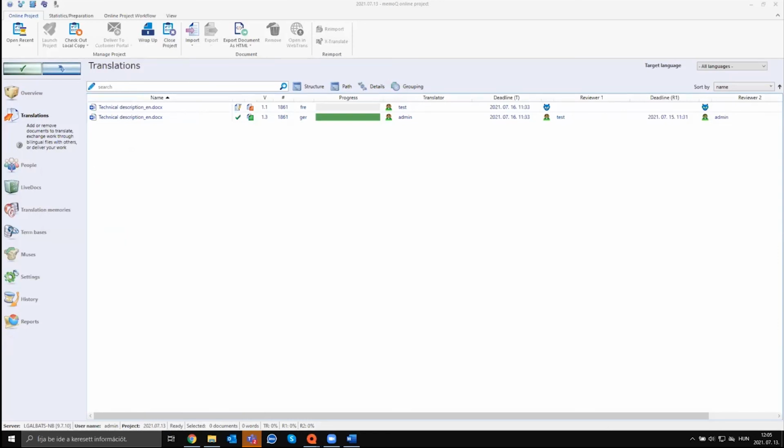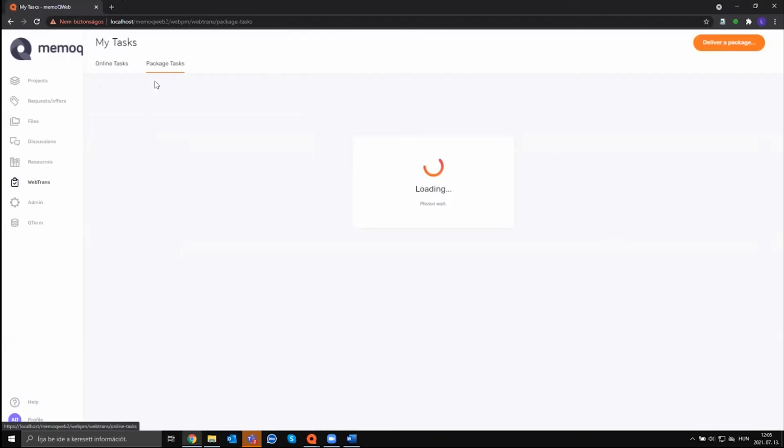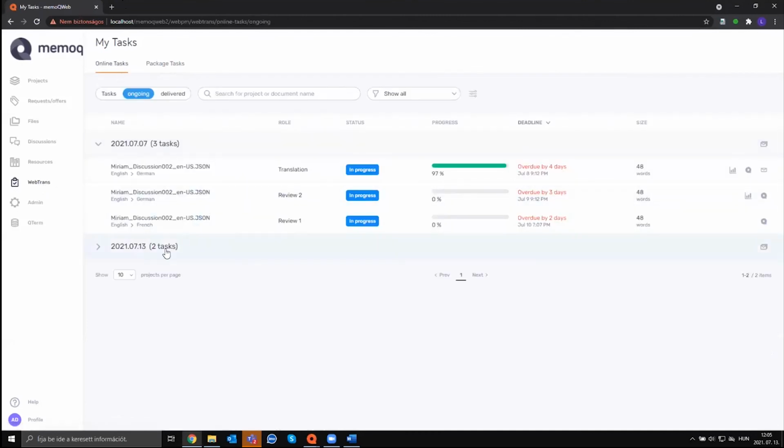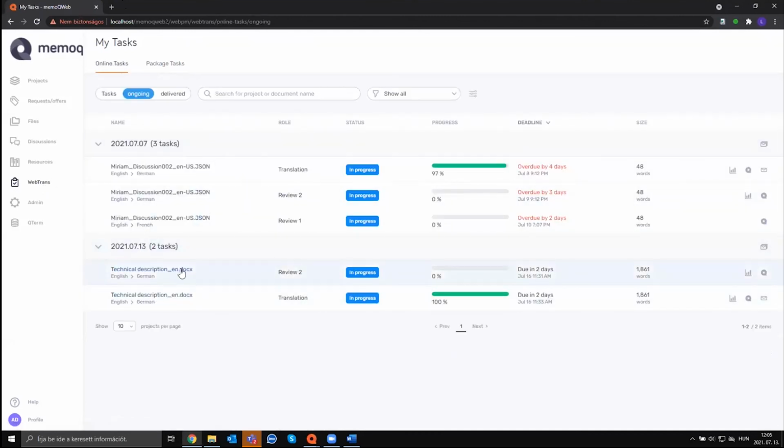So the return of the files would be possibly in a bilingual format that you would just drag and drop into your project manually to update the files with the translation you received from them. This way of working, simply going to memoQ Web and going to the package tasks window, doesn't require any license. Translators only take a license when they actually open a document for translation. So you could do this with any number of users.